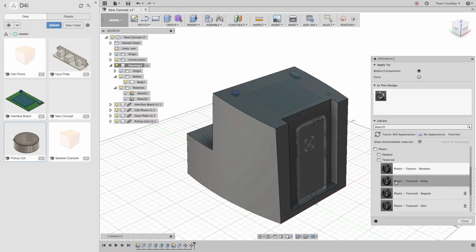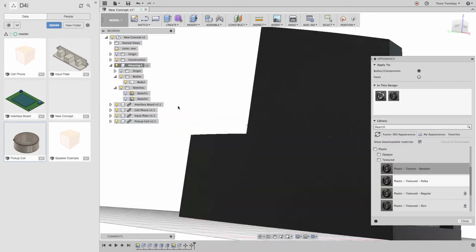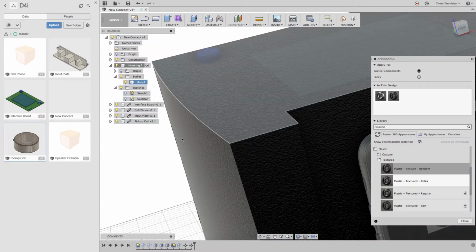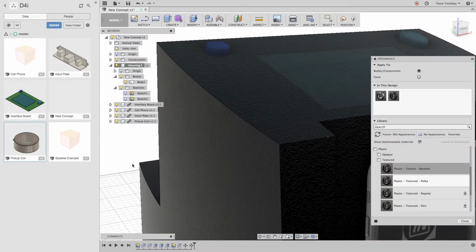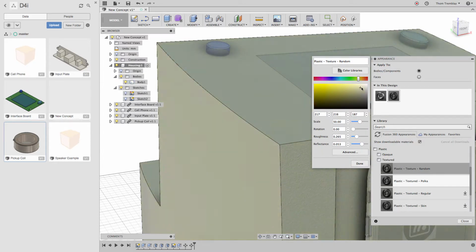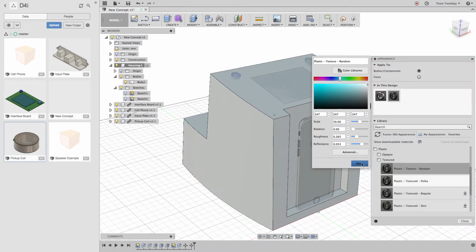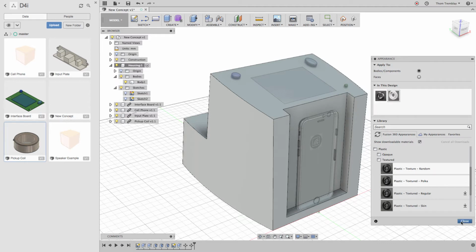In the appearance overrides are a lot of different options. I'm going to go under plastic and then to textured and grab the random texture, the plastic texture random, and drag it onto my model. Now I don't want it to be black, so I'll explore some different color options and probably end up with something more toward the white end of the spectrum or just something a little more neutral. Whatever I want to do, I can change the color along the way. But for right now, I'll just call that good. So I'll say done and I'll close that out.